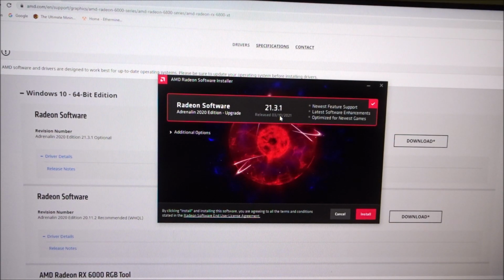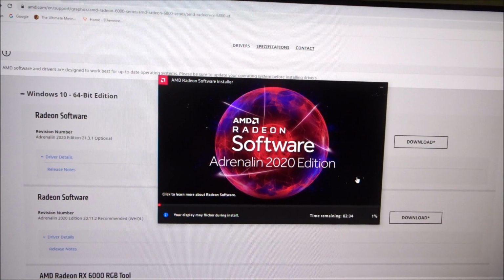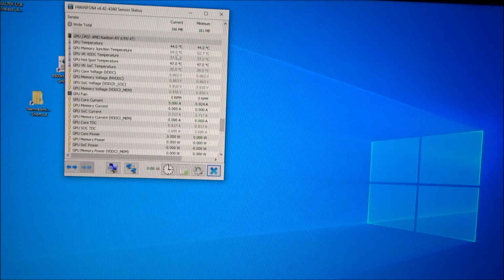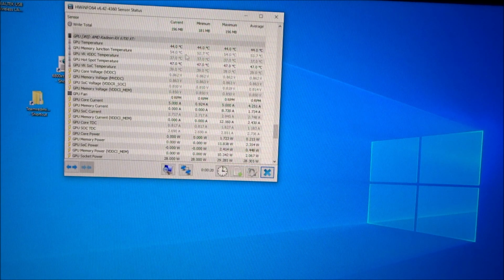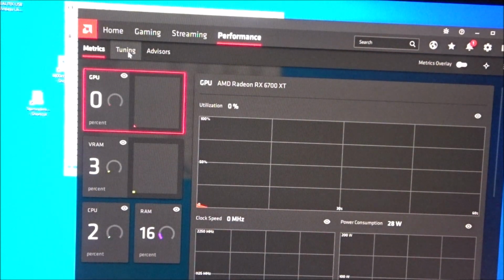21.3.1 release date. Actually that's a little bit different, but install. 6700 XT, it's Samsung memory. Drivers, this one, CPU memory, junction temperature. I don't know why it's grayed out actually. Let's see if this changes. Okay, oh no it's not, there it goes. Home, 21.3.1, it's AMD 6700, riser. Okay, let's have a look, which I'm sure you guys are interested in.